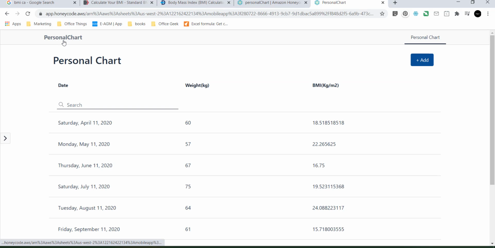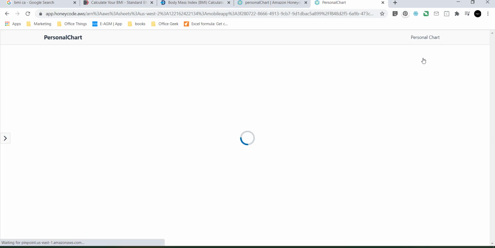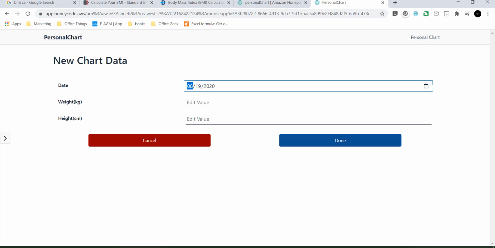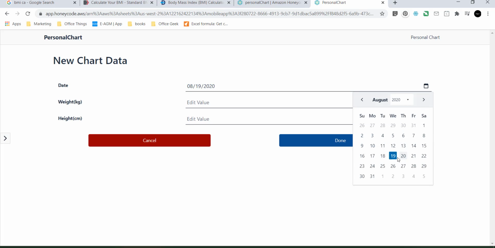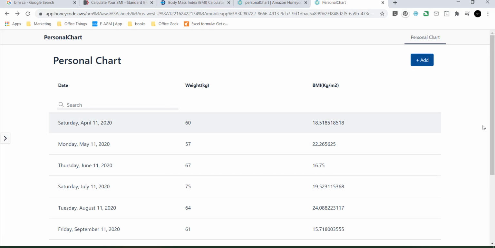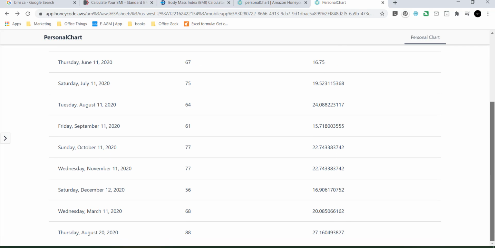And the awesome part, if you click on add new data to my personal BMI, I can select my date. If I click on this icon here, I can click on anyone I like, click on Wednesday. What's the new weight? Let's assume I'm feeling fat and my height still remains the same. Click on done. Thank you very much. If I scroll down, I can see my BMI is having issues. Oh my god, we gotta talk.